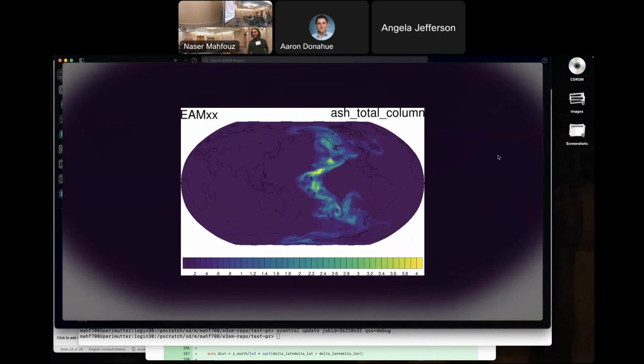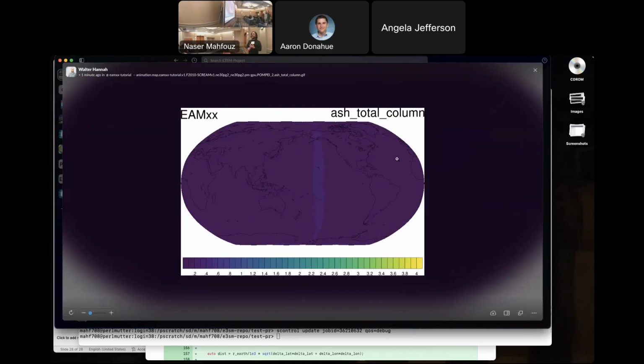So what Walter did, he changed the location of the volcano. Now it's over Hawaii, and you can see how it's spreading. If I made a whole strip, just lined up. Okay, yeah. You need to run the fire. It's higher with the fire right now. So this is EAMxx with a volcano somewhere across the Pacific.